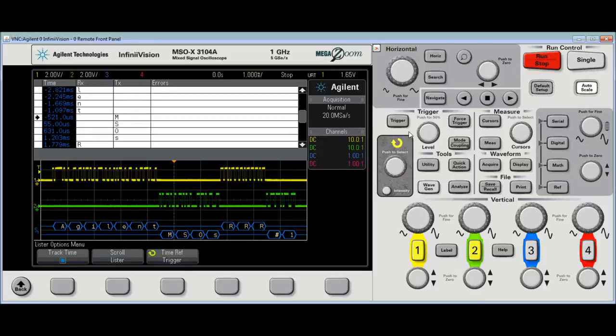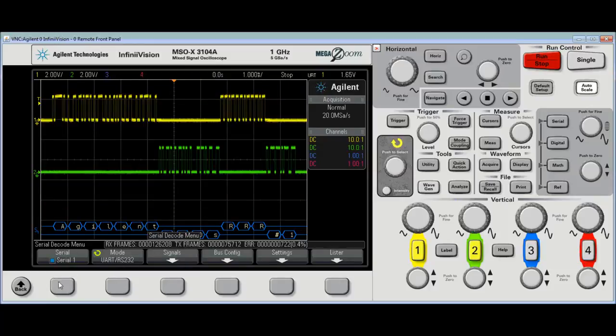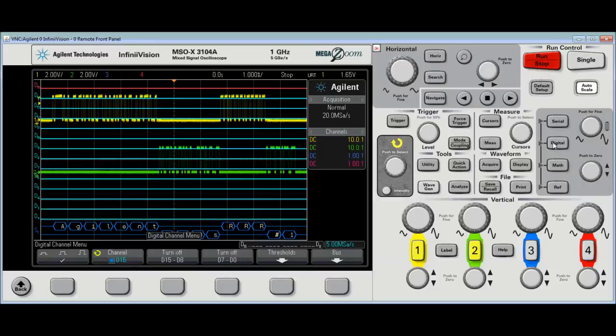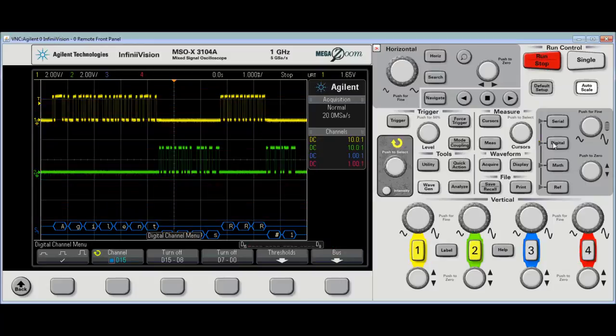On the 3000X and on the 4000X, I could actually do a second serial bus if I wanted. That's not available on the 2000X. You only get one bus at a time. Also on the 3000X and 4000X, I could use the digital channels to do this if it made sense. That's not the case on the 2000. You're basically limited to decoding and triggering serial buses on the analog channels.